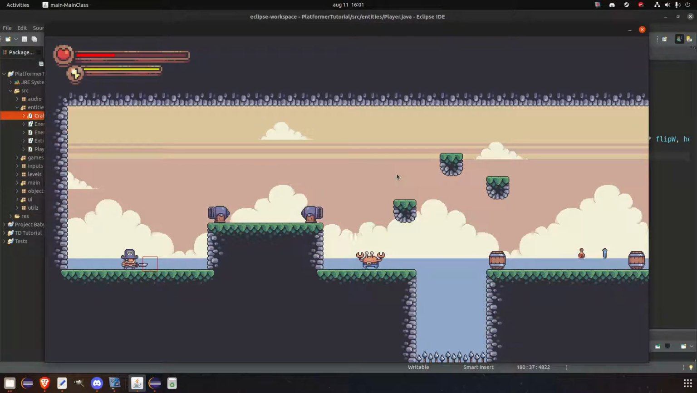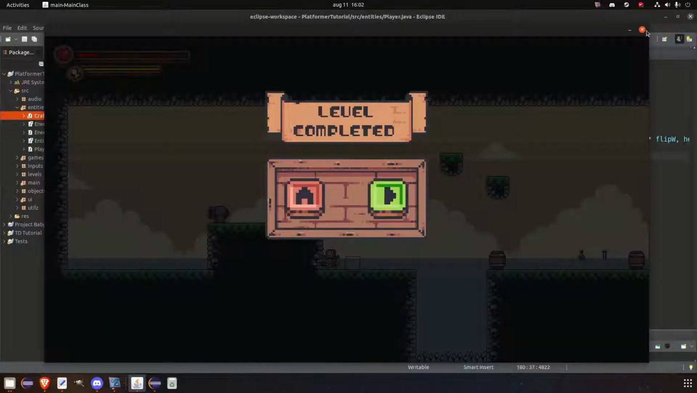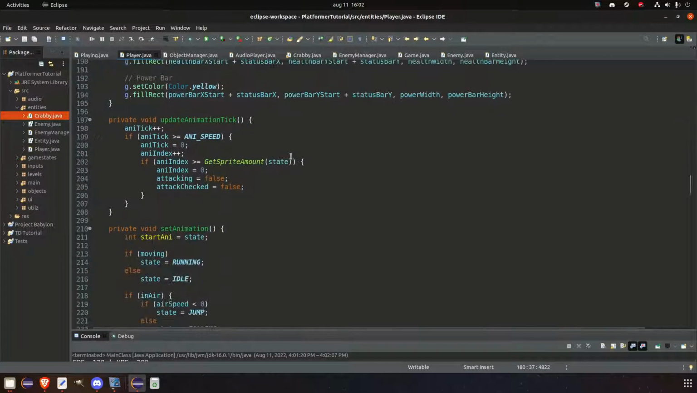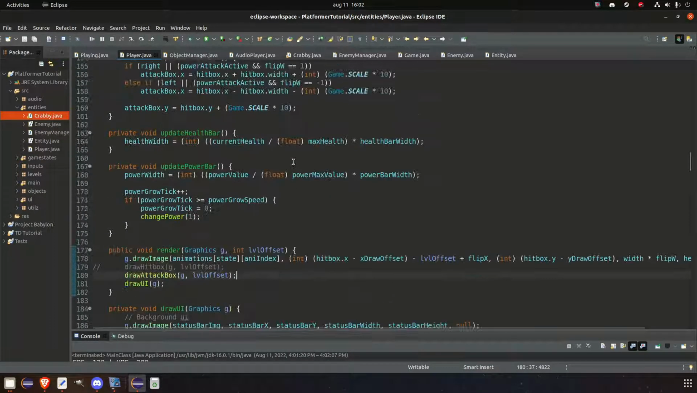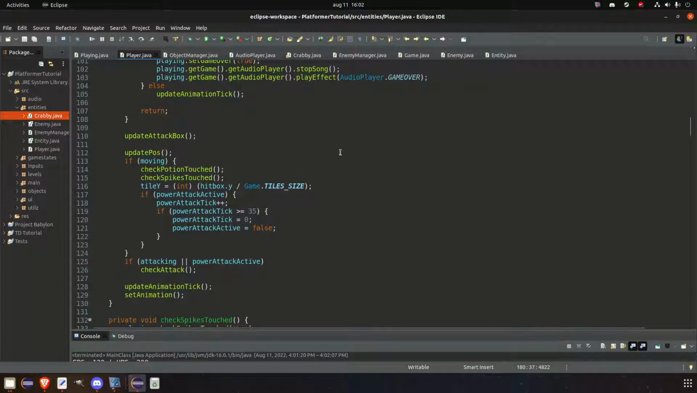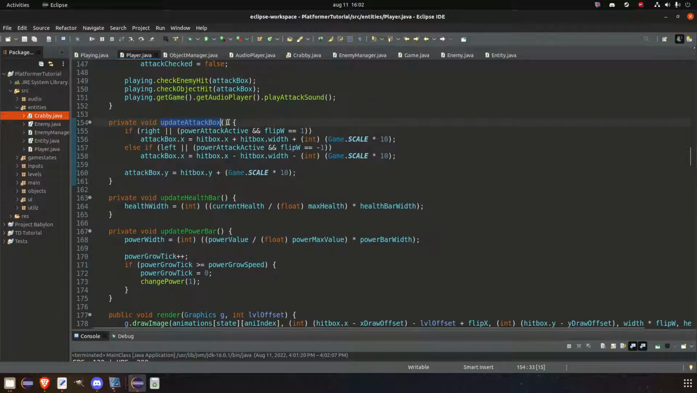Yeah, I'm pressing down A, and then I press down D as well, so the attack box actually goes to the right. Let's take a look how we can solve this one. It should probably be something in the update method where we update attack box.